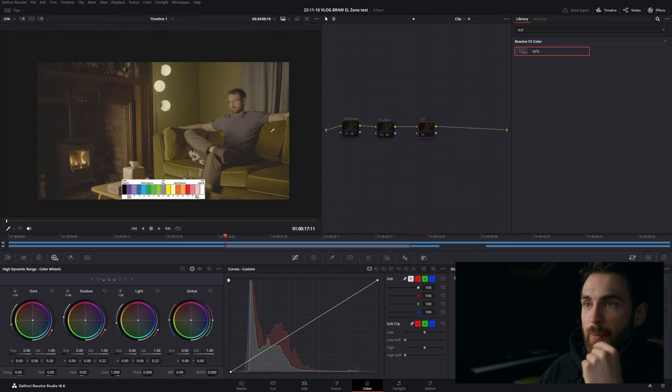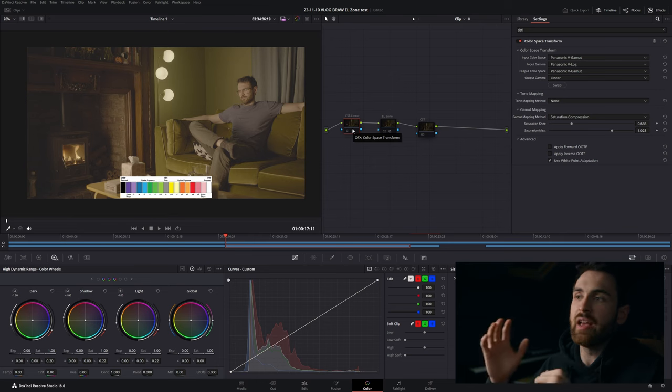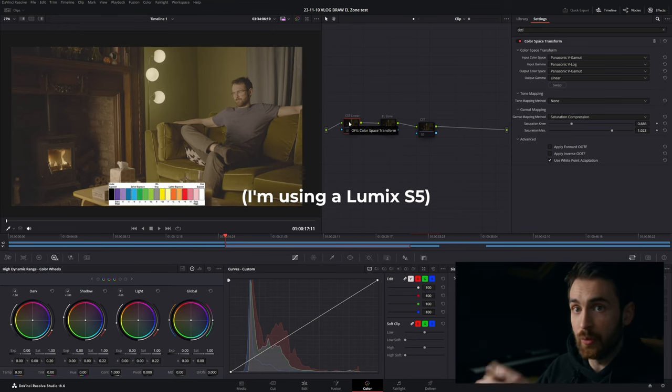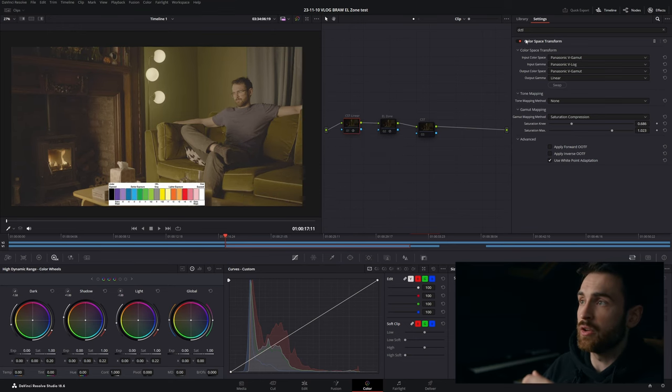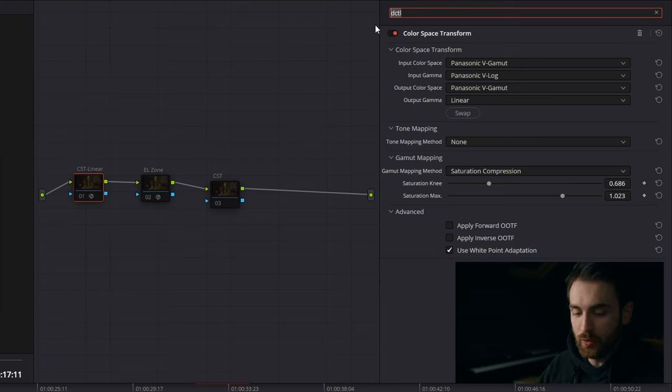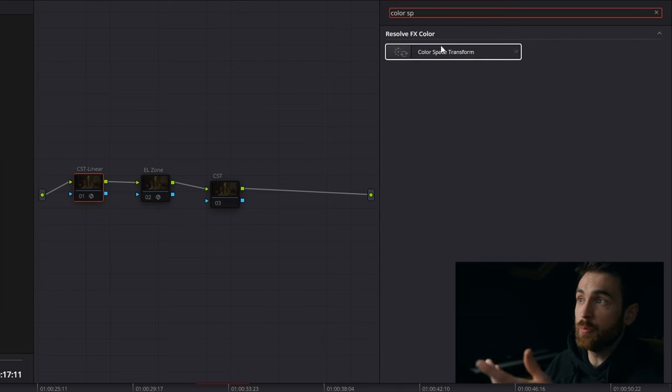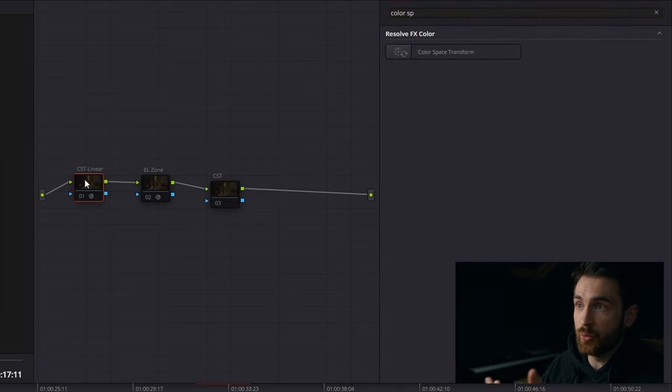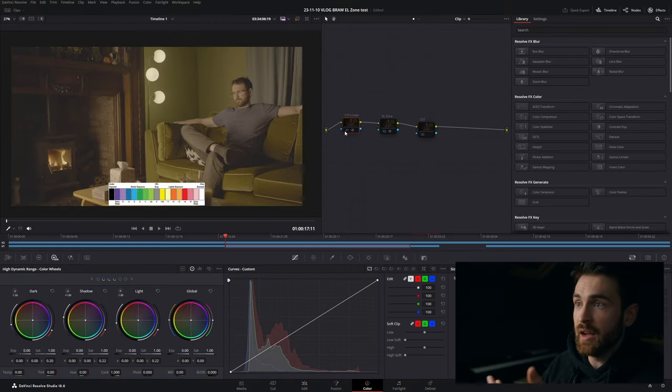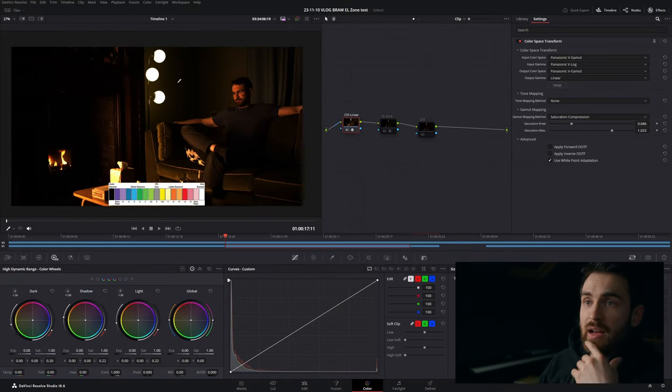So what I'm going to do now, the DCTL expects a linear signal. So we need to get from Panasonic's log image into linear, and the way we do this is with a color space transform. So if you just search for color space transform, it will show up. Drag it onto your node, and I'm going to turn it on here. As you can see, it looks horrible, but that's because it's just not being displayed properly.